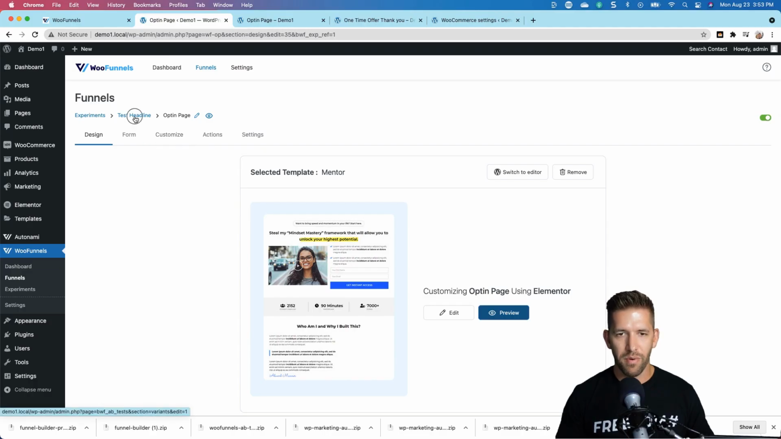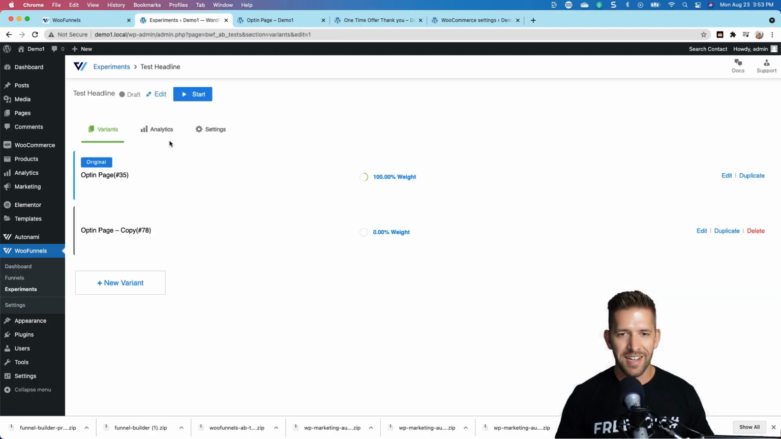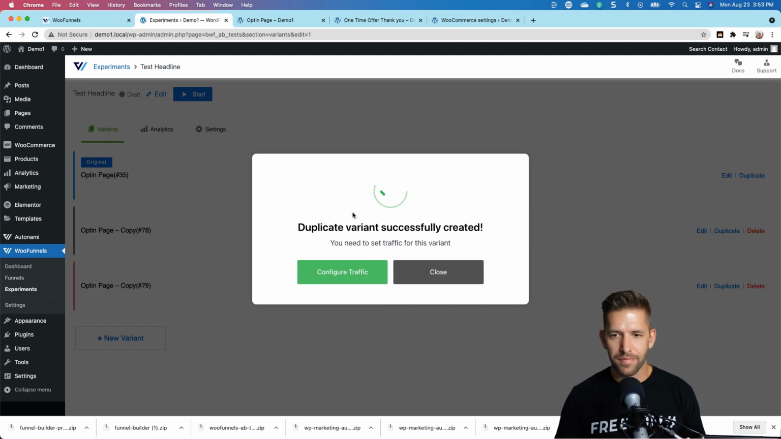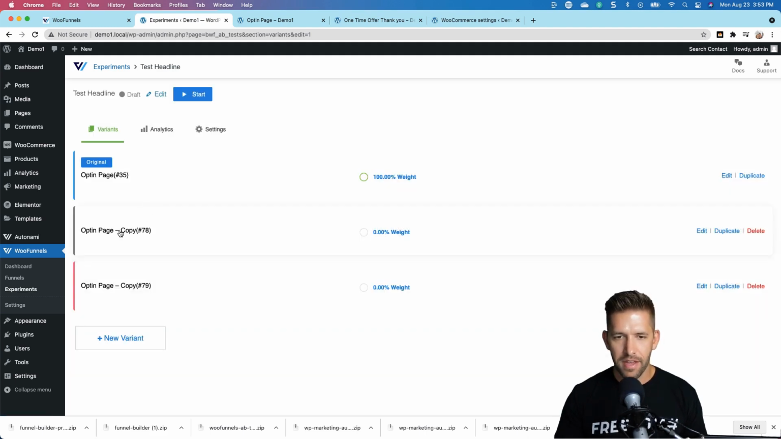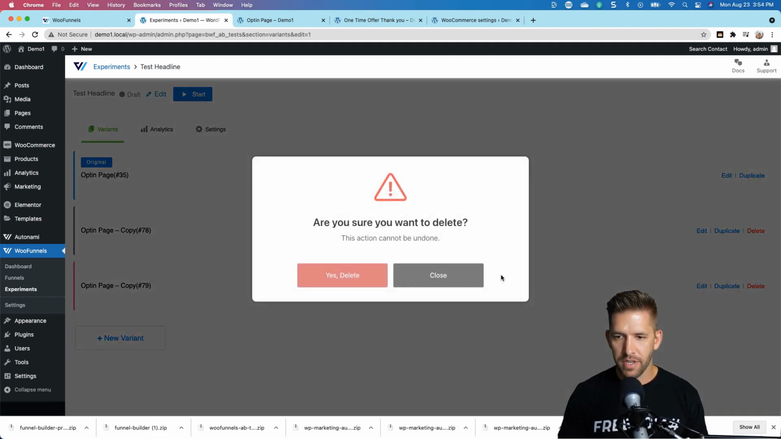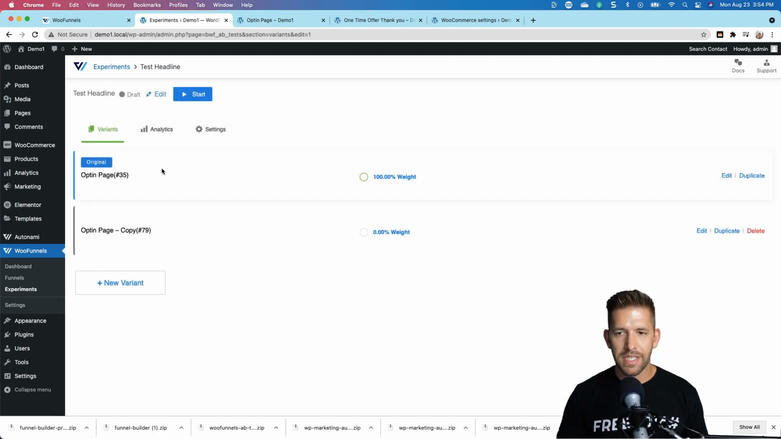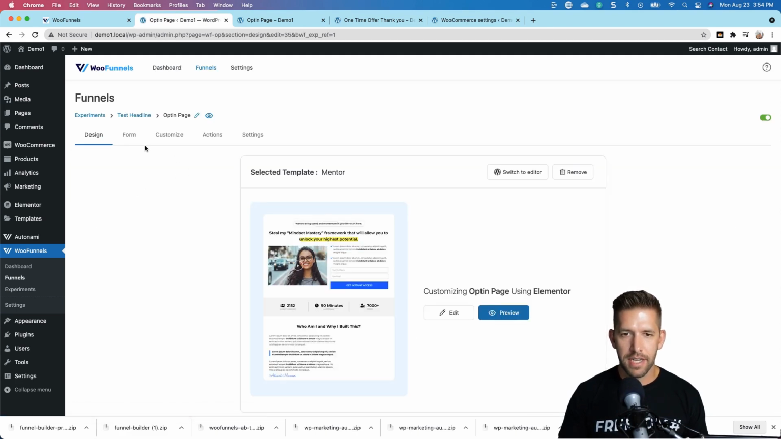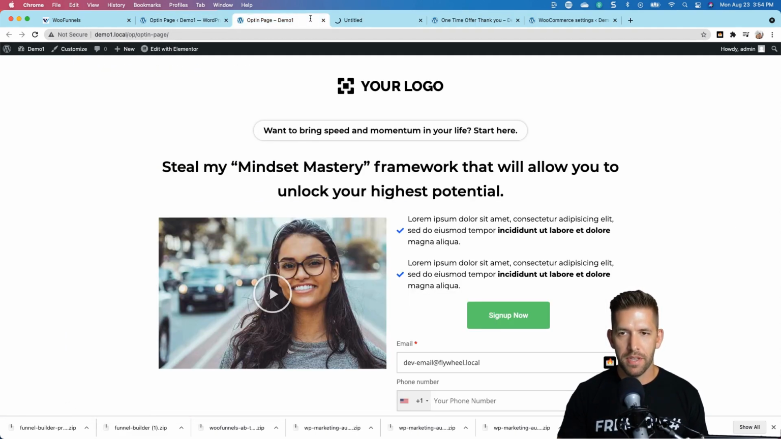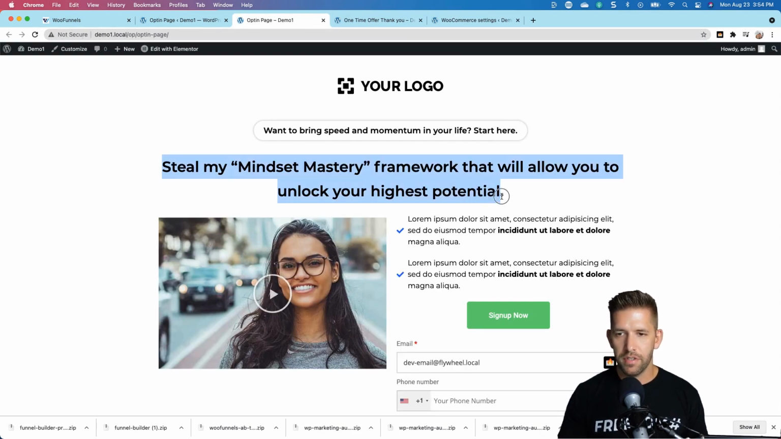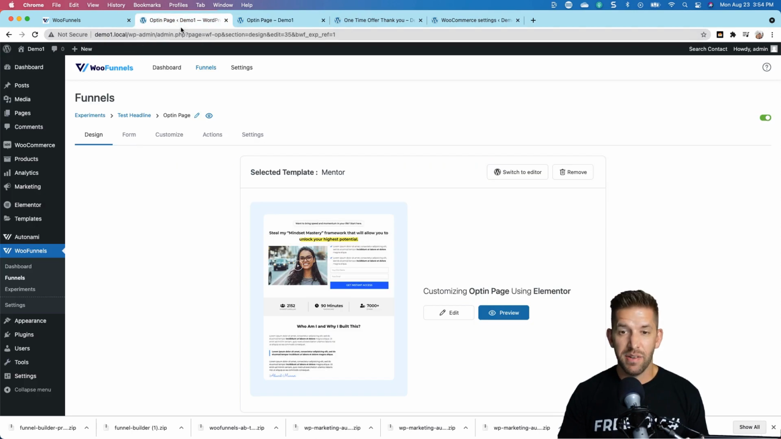All right, so where we're at here is we're testing out the headline of our opt-in page, and I simply duplicated the original version here. I have a couple of versions here. Let me just delete this one. So we have two versions of the same page, and I want to see which page is going to work better. This is what the original page looks like. I can open this in a different tab. So maybe I want to change this headline around and see which one works better.